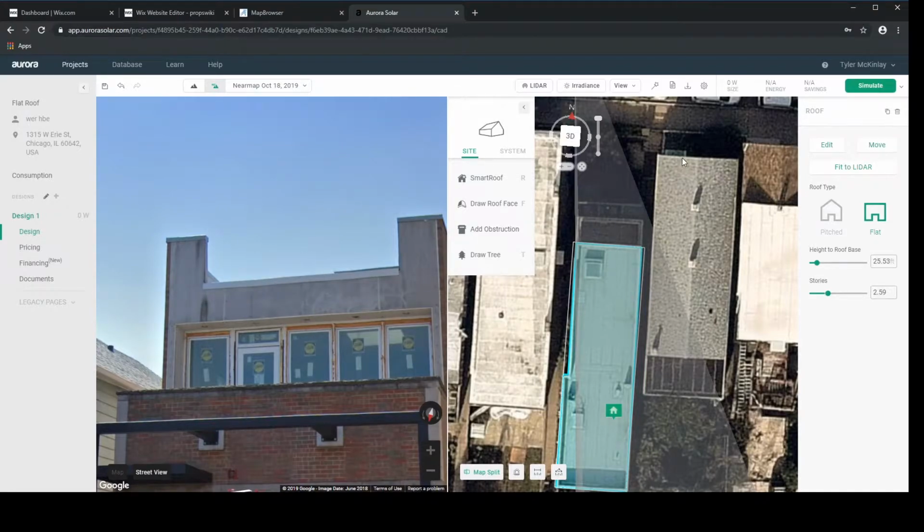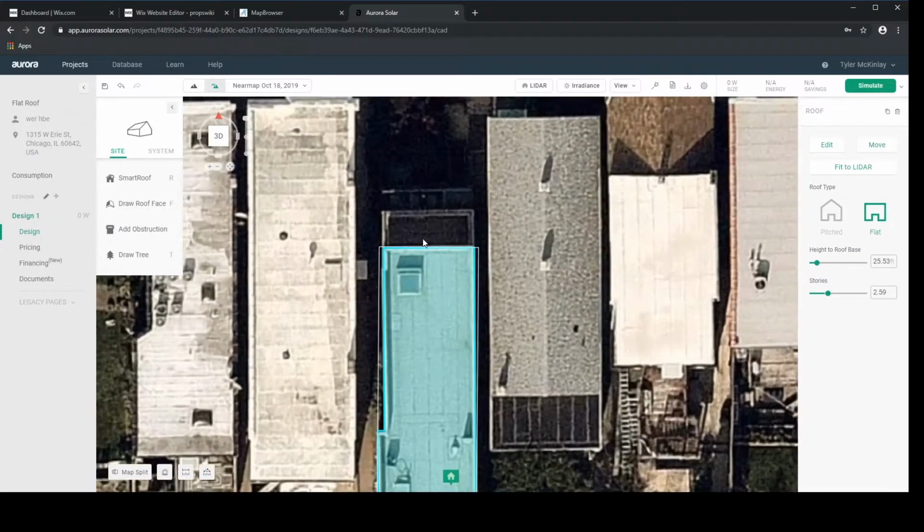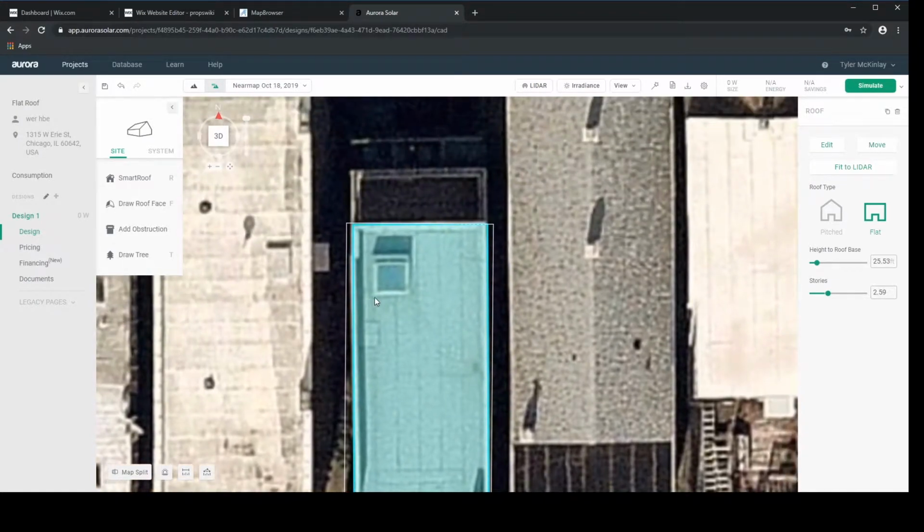So I'm going to turn off map split. We also saw in the street view that those walls don't go all the way across the front. There's a small gap there. Now, there's a couple ways you can draw these. I'll show you how I do them first.